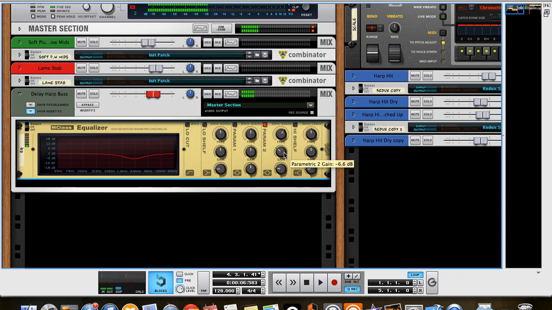And the frequency, if it's boosted, sounds like this. Whenever we scoop it out, I'll go ahead and just A-B it for you. It sounds a lot tighter.